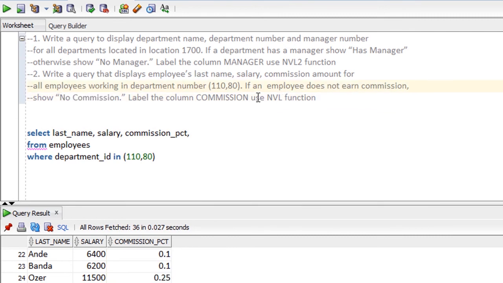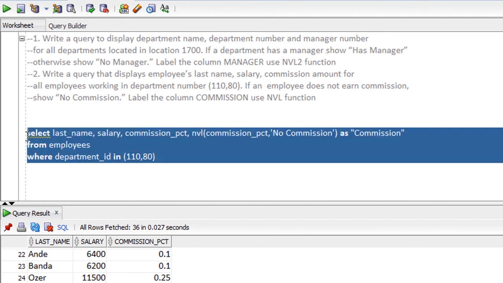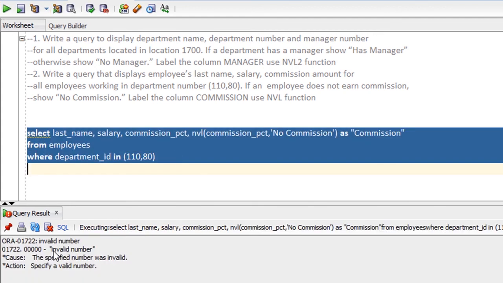So we want here to use NVL function to check if the commission is null, display here instead of null, no commission. So we can use here NVL function to check the commission_PCT. If the commission_PCT is null, we want to return no commission. And we can label this column as commission. If you try to run this select statement, it will fail. As we can see, invalid number.